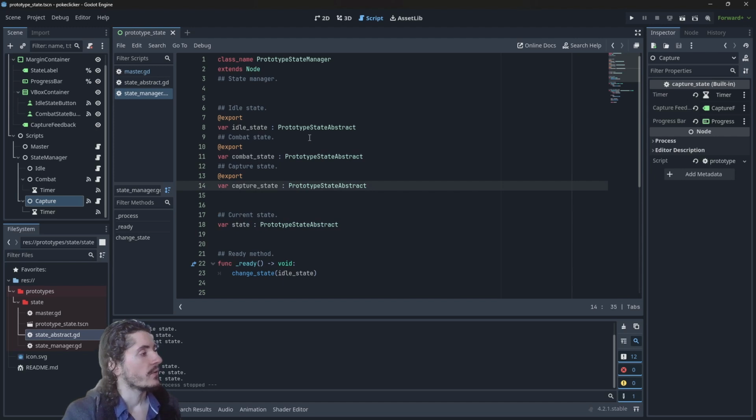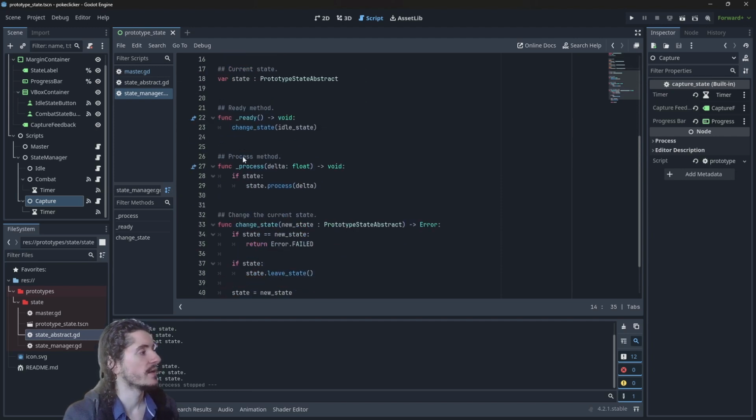Okay. All the states have the same type, which is prototype state abstract. So basically, it's the abstract state class that is going to be applied to each and every state. And it's very important that each state inherits from the same abstract class, so that you can call on the common methods between the states. Because all three states, they have common methods, which we will get into very quickly.